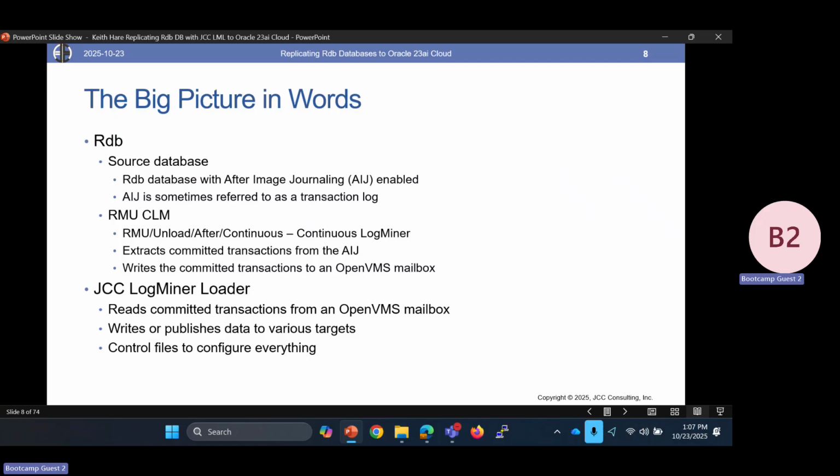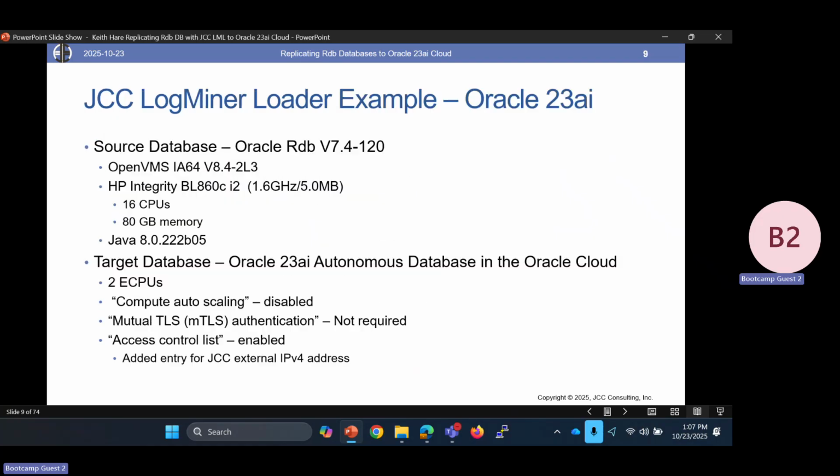To do all of this, there's a bit of setup, so we have control files to configure everything. In this example, for the source database, we're using Oracle Rdb version 7.4-120, running on an Integrity BL860CI2 with a number of CPUs and some amount of memory. And importantly, we're running Java as a JDK 8.0.222B05, if I got all of the letters and numbers correct.